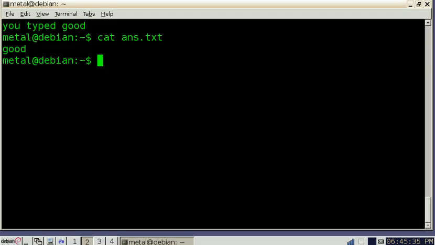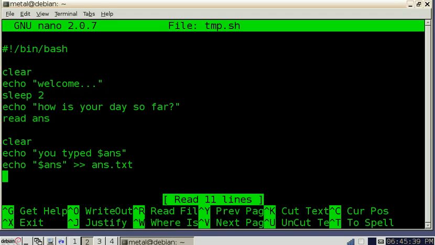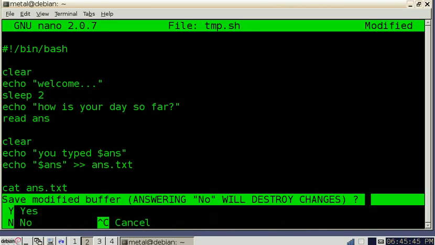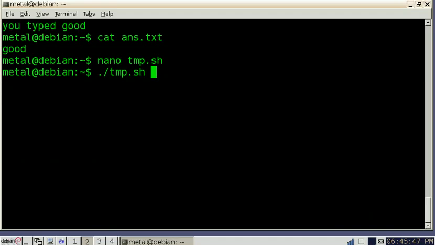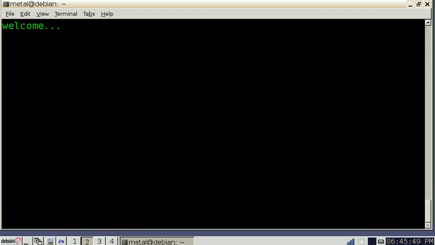So if we were to go back into our file here, we can also just add the cat command here, ans.txt. Now, when we run our script, it's going to do all the same things. I'm going to type bad this time, and you'll see it says you typed bad, but then it says good and bad because both good and bad are in the text file that we saved.